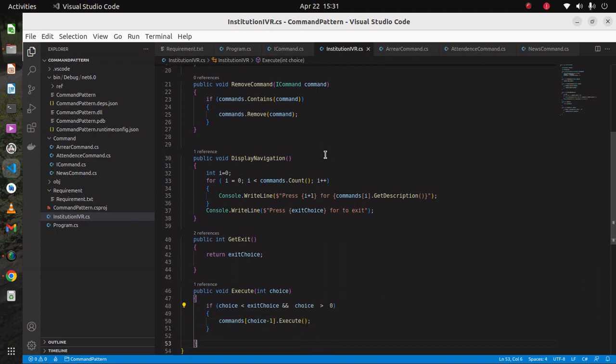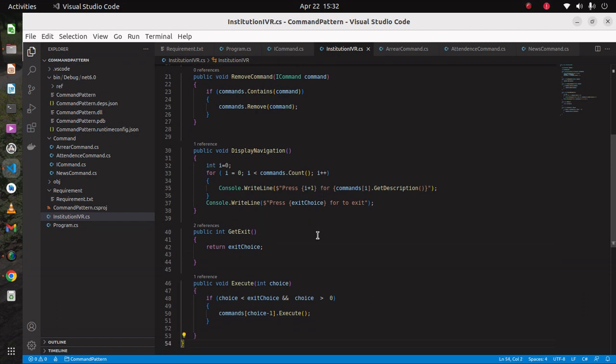When DisplayNavigation is called, it goes through all the commands, provides the description of each, and asks the user to enter the appropriate choice, and the exit choice is calculated. When the user selects the exit choice, the IVR will come to an end. The exit choice is determined at runtime, and it will get returned here. When the choice is entered, it gets the respective command and executes it. So this is the definition, and let's see it with the execution.